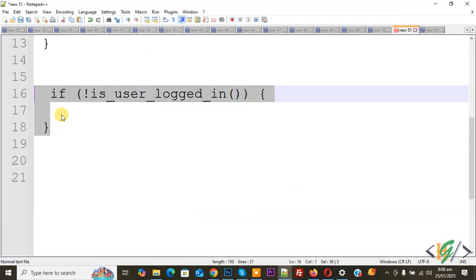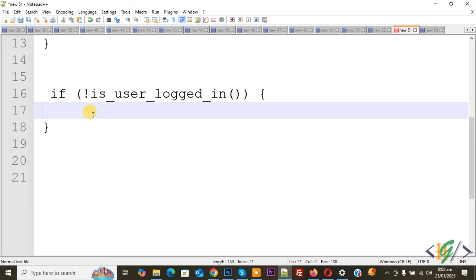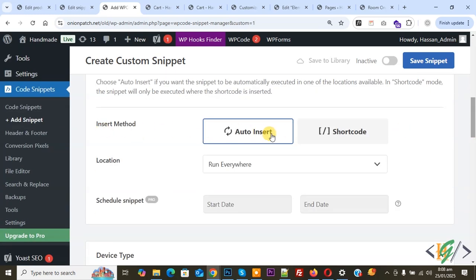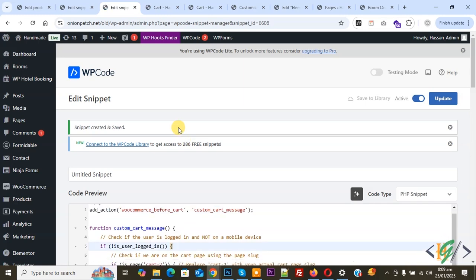So within this code, in this section, that code will run for logout user only. Now back to code. And scroll down, you see inside method auto insert location run everywhere. On top you see inactive now active, and then click on save snippet. So by using custom code we are going to display some text on cart page for logout user. Now you see snippet created and saved.